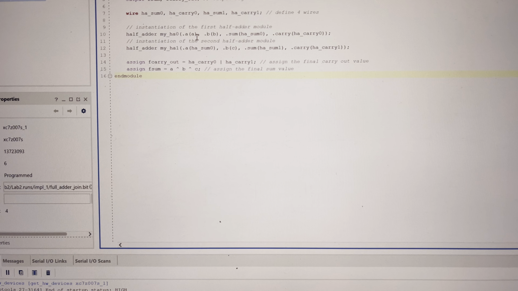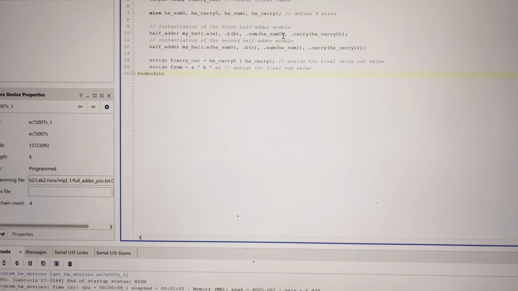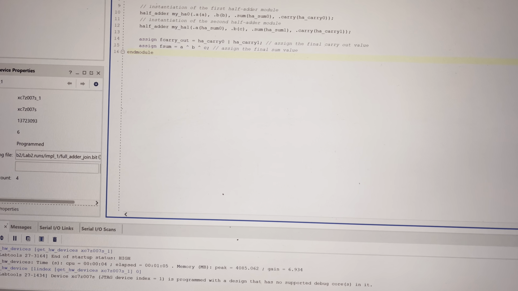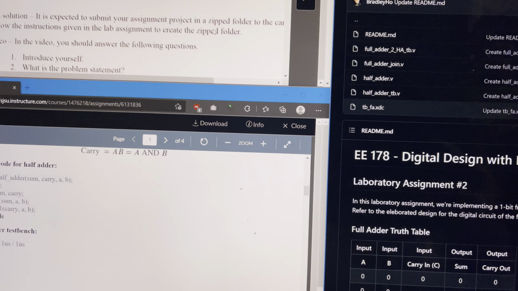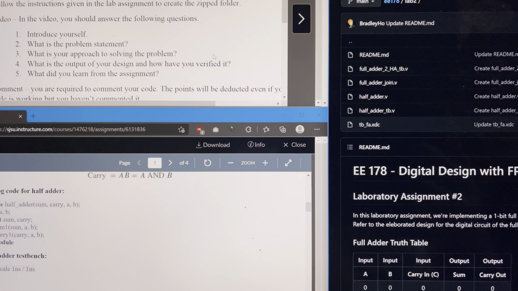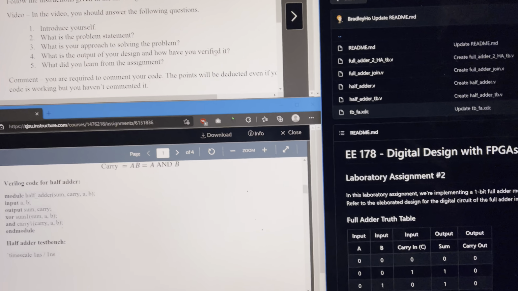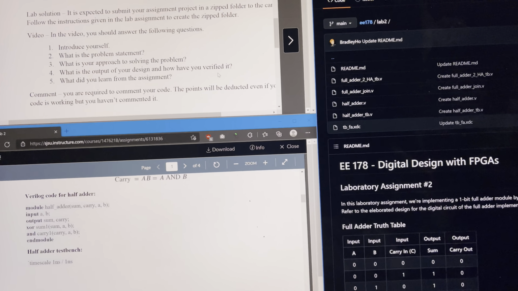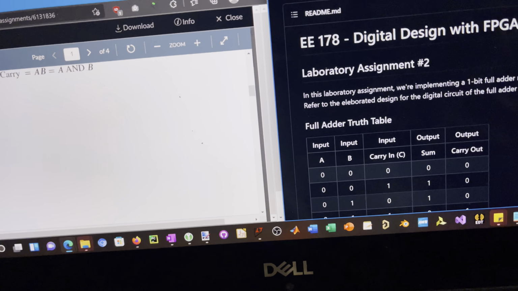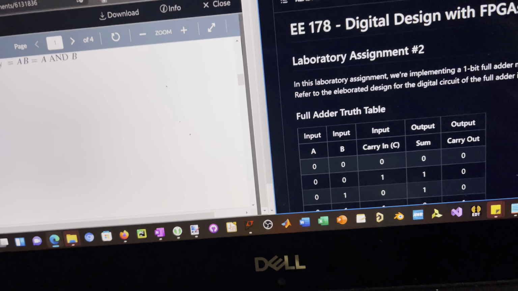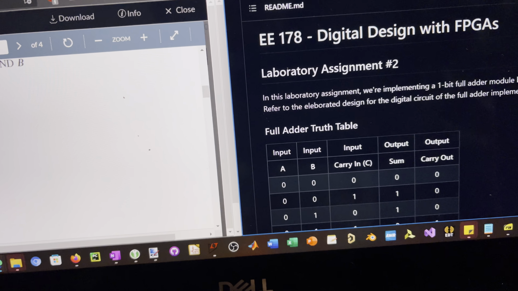And these are going to be the signals that will be connected to the ports. I'm going to go over the rubric here. The problem statement is to implement a full adder module based on the given half adder module.